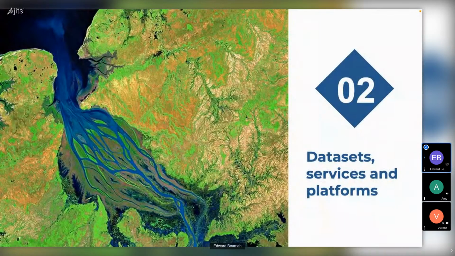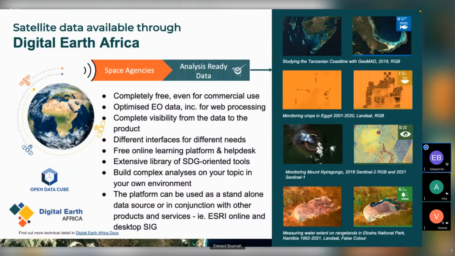So what are some of the datasets that Digital Africa has? Currently, as I speak, Digital Africa has access to the Landsat collection family. We have images of Landsat 5, Landsat 7, and Landsat 8 up to now. We also have images from the Sentinel datasets. All these images are completely free. Even if you are going to use them for commercial purposes, you can use our datasets, which are free, and they're even optimized for web processing.